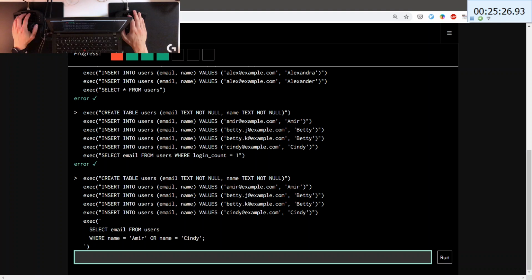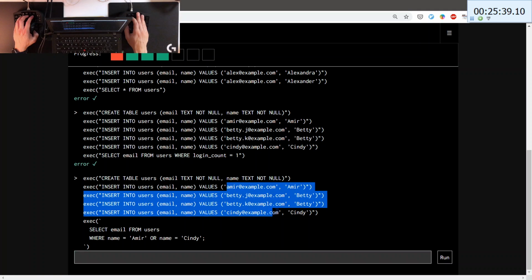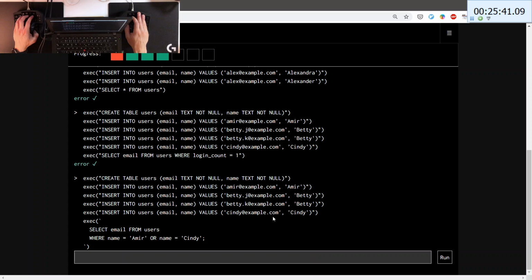The next one. We are creating table users. Email is text, which is not null, and we have the name, which is also not null. We are inserting 4 people in there. And then we are selecting email from users where name is Amir or Cindy. So we will get this and that.